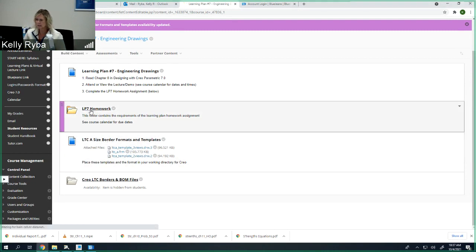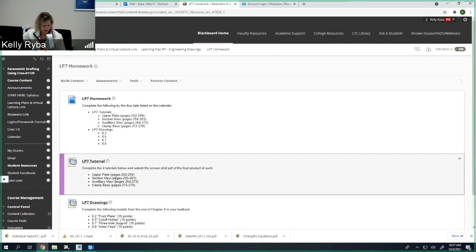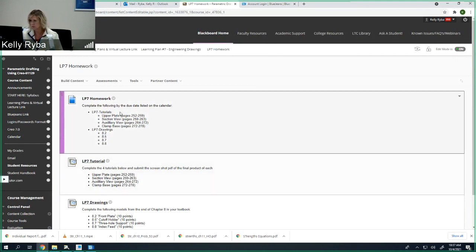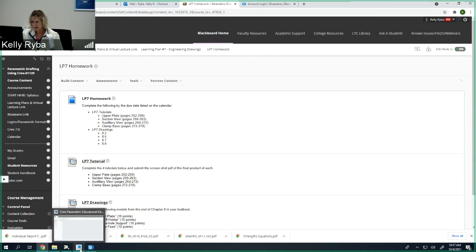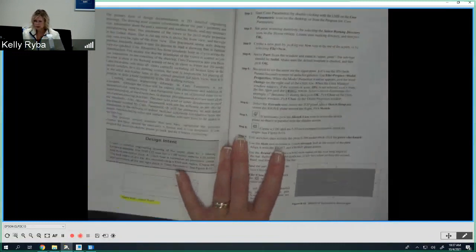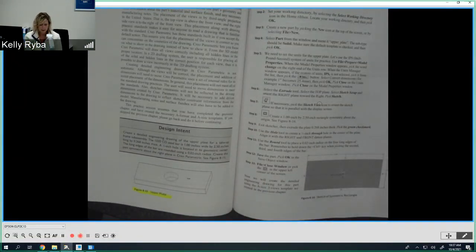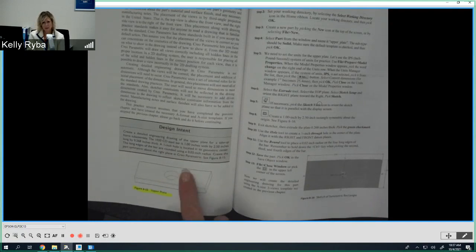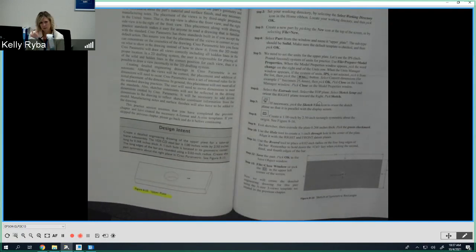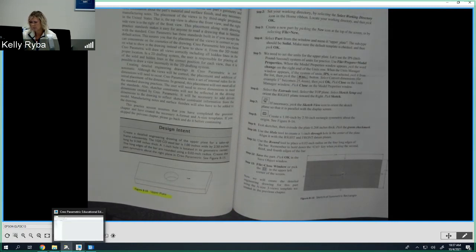So let's look at that homework. So the tutorials, we're going to start on page 252, and then we're going to do the first 2 tutorials today for sure. Maybe we'll get to the third one. We'll see how long we go. So starting on page 252, I'm going to go underneath my camera here. And we are going to be creating this upper plate and creating a drawing for it. I actually went through and created the model already, so I don't want to waste our time today doing that, because really the focus is pulling in the border and making a full-fledged drawing.